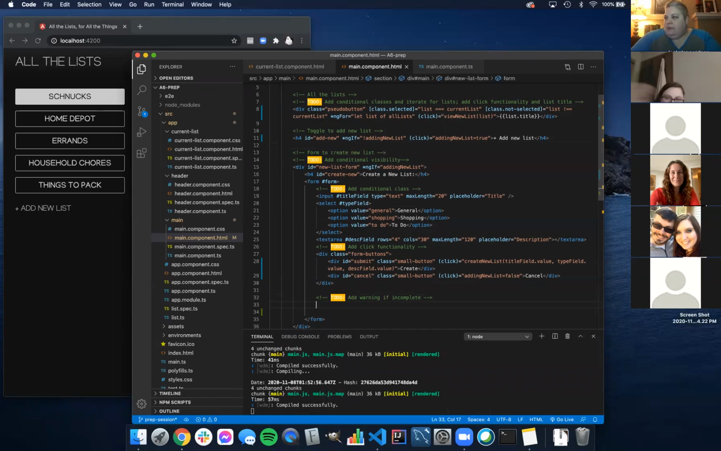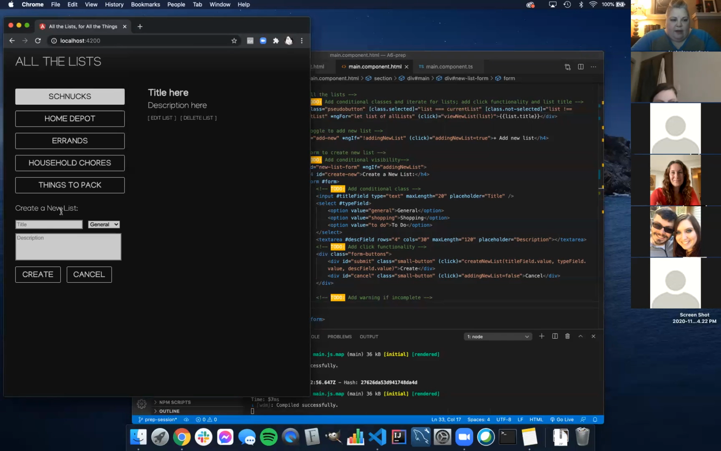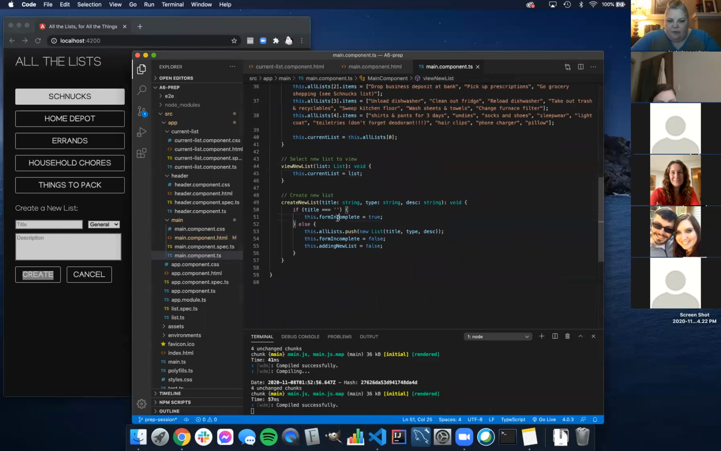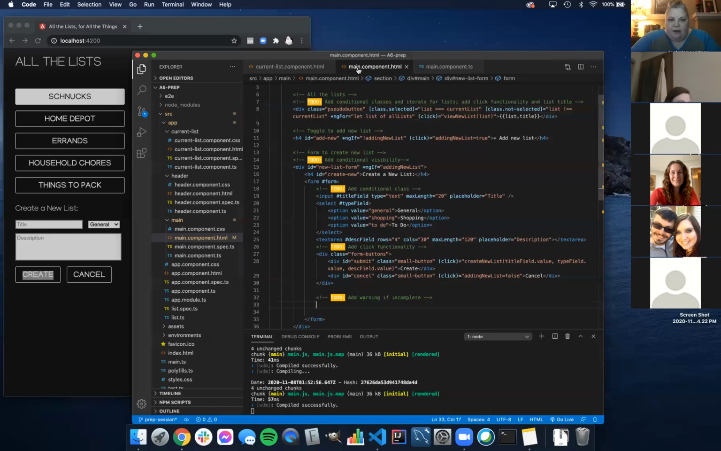Okay, so we want, I'm going to cut and paste it because I don't want this to take forever. If they go in and start to use this form, right now, it doesn't do anything when I hit create because I've told it not to, but it doesn't tell the user why. And when I say I told it not to, remember this form incomplete? It does not actually do anything here and create that new list as long as there's nothing in the title field that's passed in.